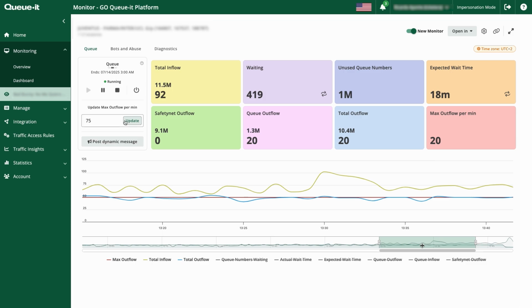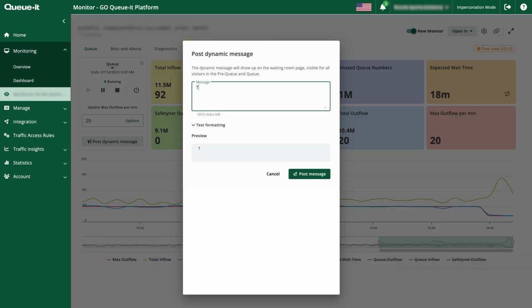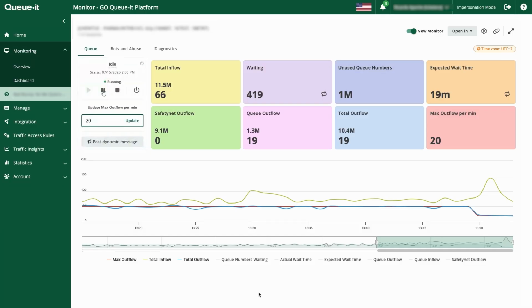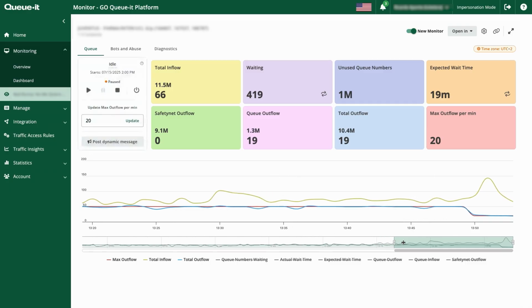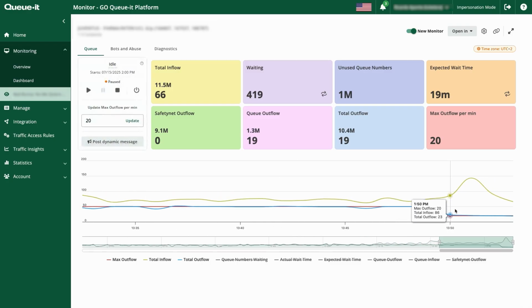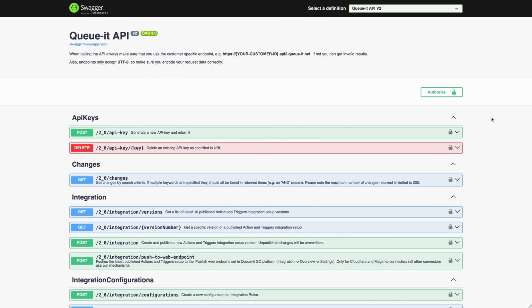You can send real-time messages to all visitors in the waiting room, giving inventory and status updates. And if something unexpectedly goes wrong, you can simply pause the queue, holding visitors in place and communicating with them while you resolve any issues. All of this can be done either through a web-based platform or via REST APIs.